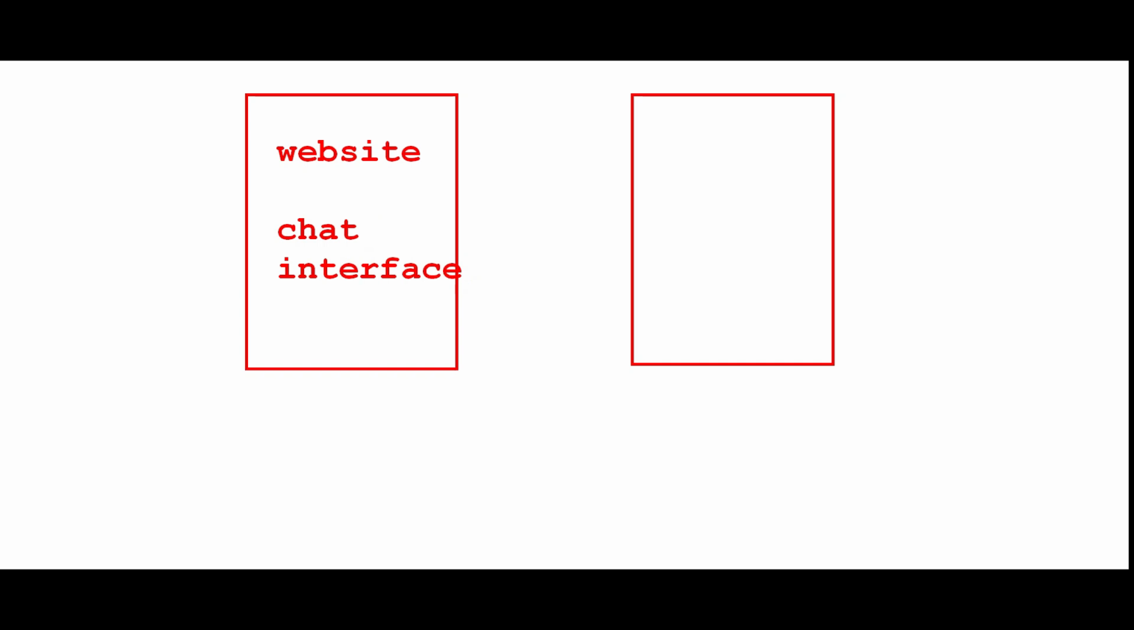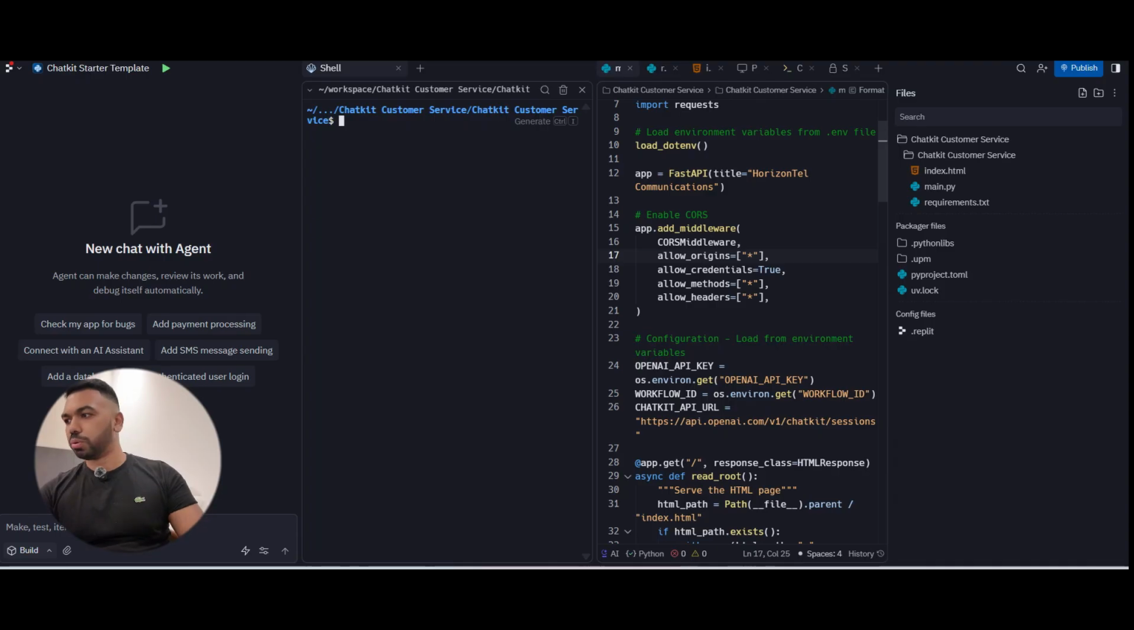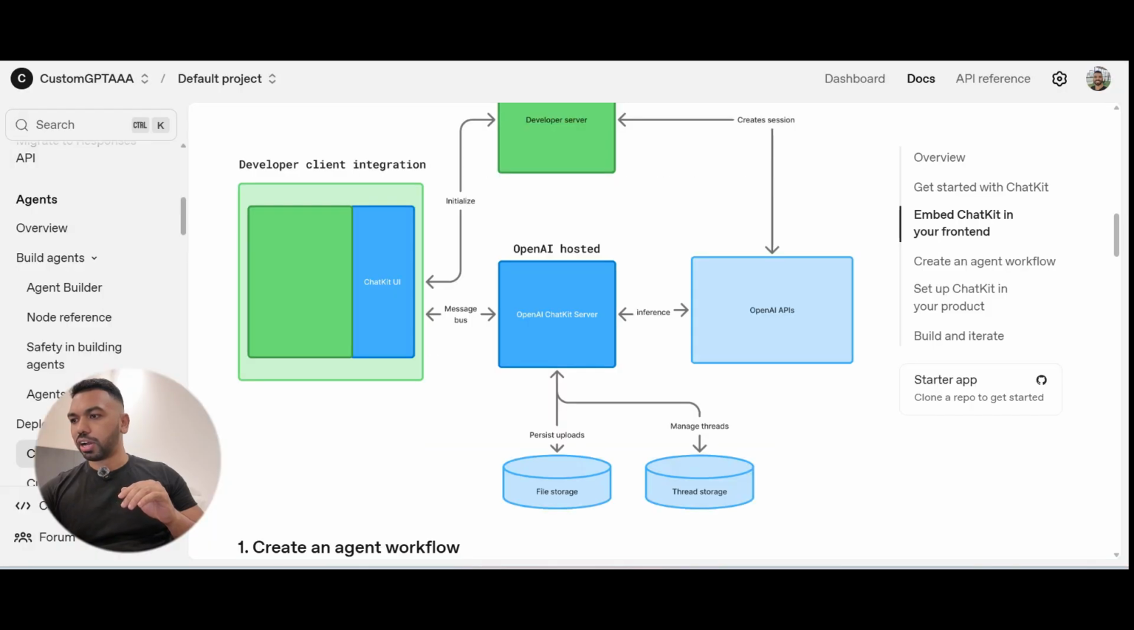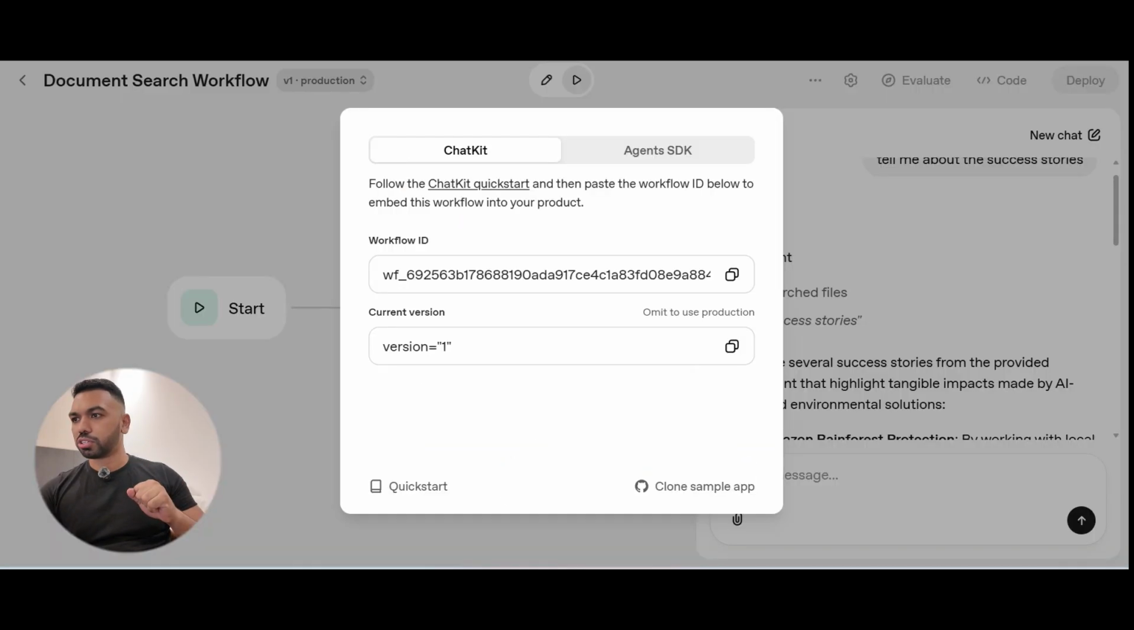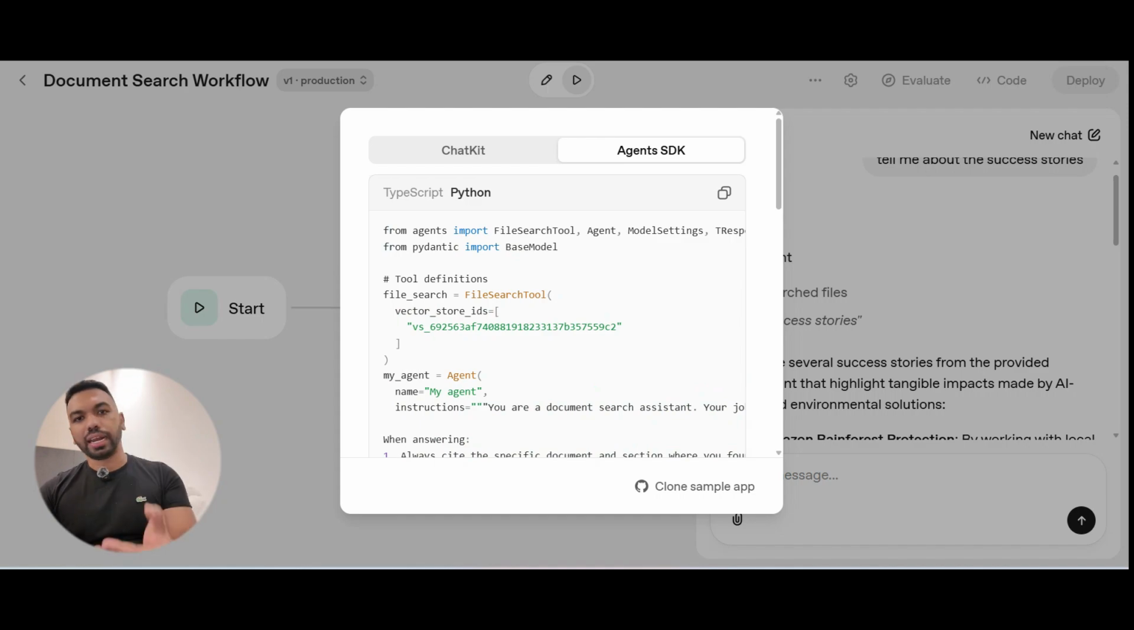So this is your front end, and then your back end here is going to be the connection to OpenAI and ChatKit sessions. Okay, so we've created our own custom backend. This basically allows us to create that connection with OpenAI, just like they have described it in their document. We've created our integration server using Python, right? So you can also use the Agent SDK code here and go to Python and also do this yourself.